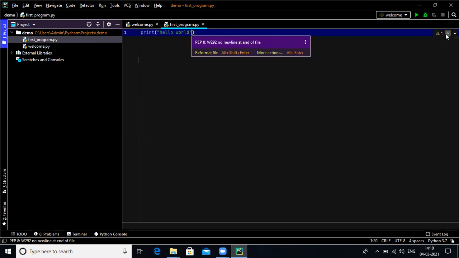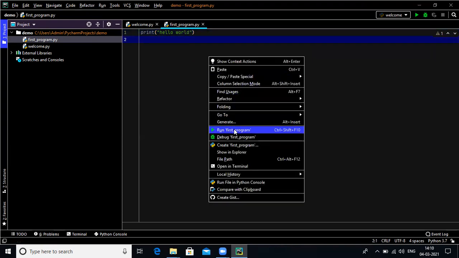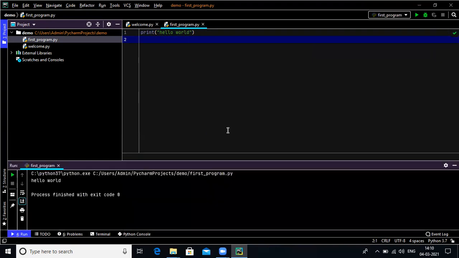So see here, no new line at end of file, reformat, alt shift enter. Okay, alt shift and enter. Fine. So see here, I execute the file by right clicking on the platform, and see here, run first program. Just click on this, and see, this is my output, that is hello world. This is the hello world, and this is the first program of Python.